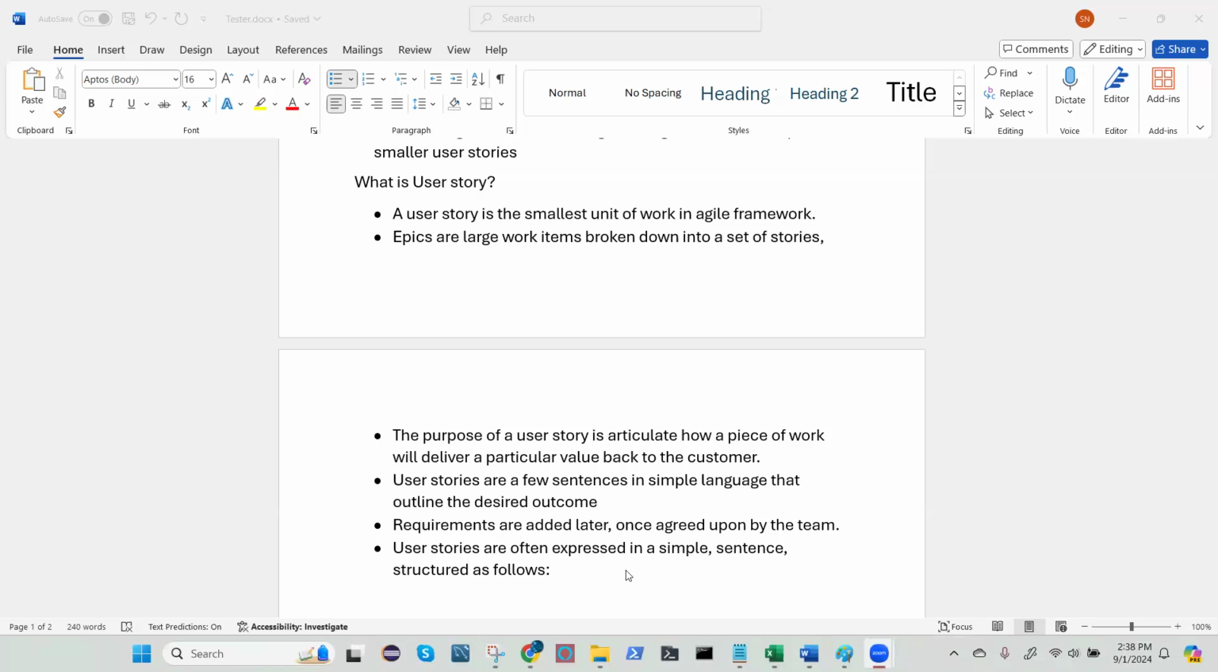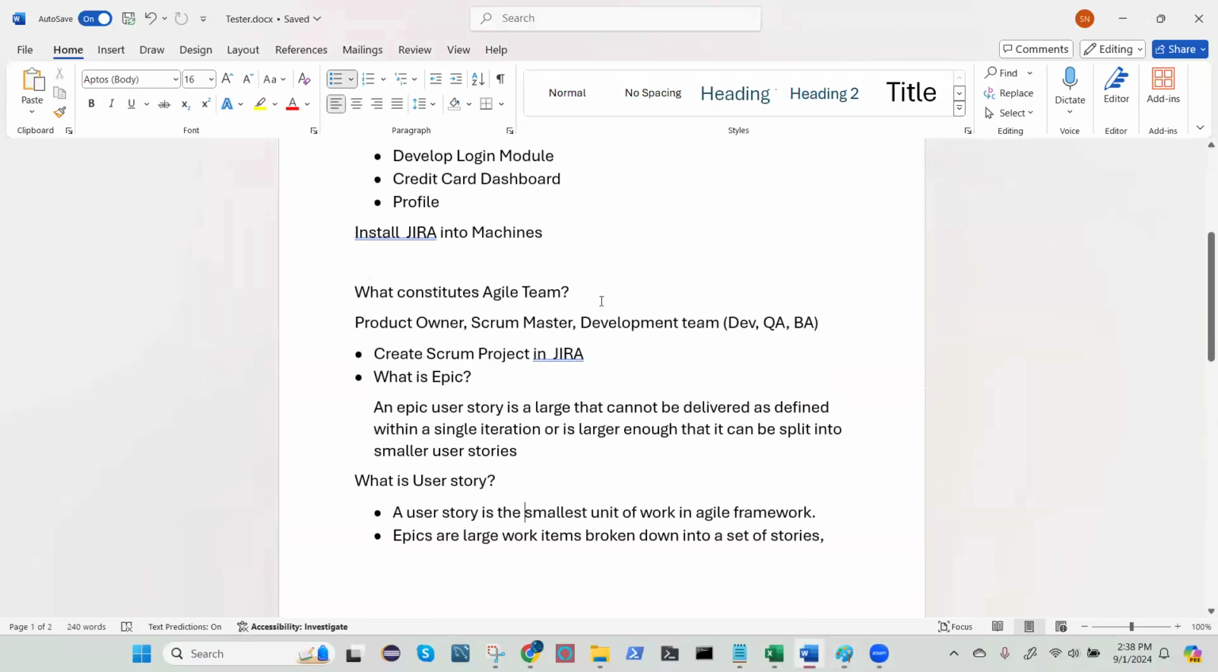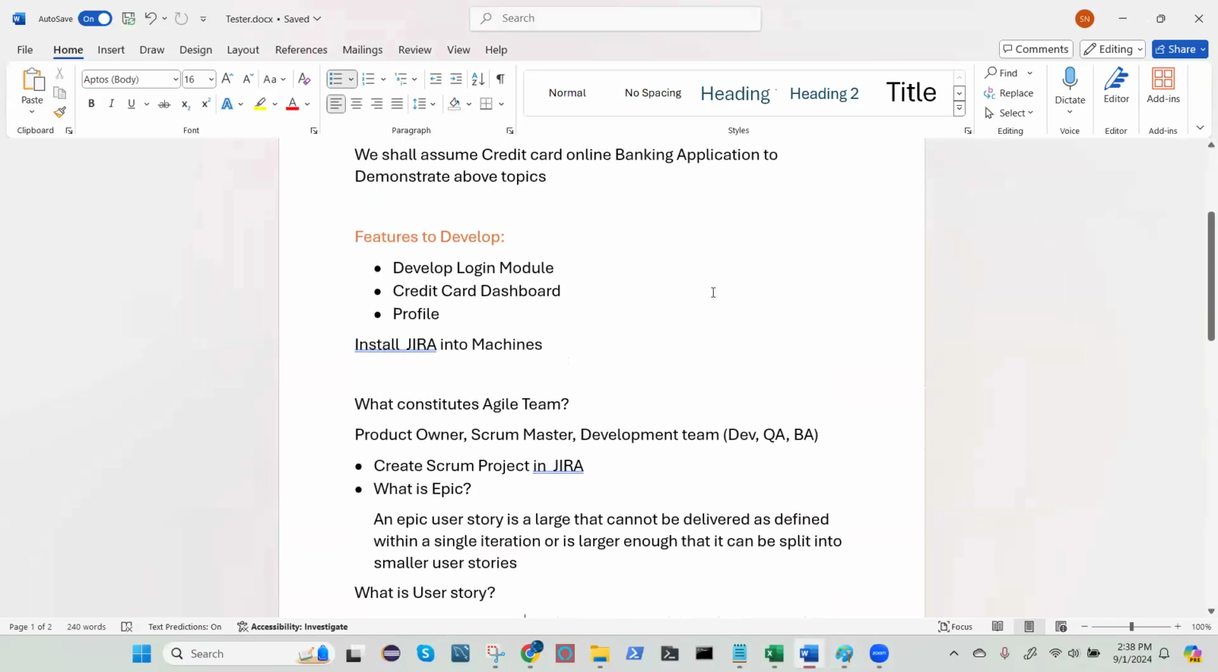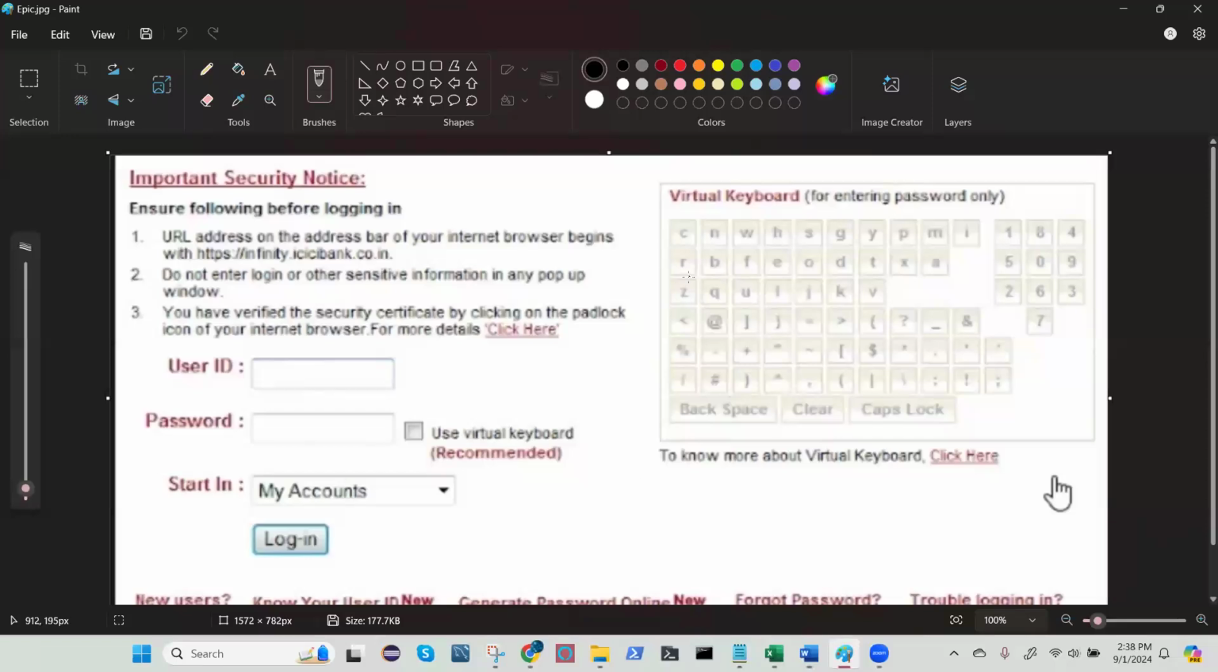all these things are large work. What you see on this screen is a large work which cannot be done in a single day. So we need to break all these things down. The implementation of this first is what we are trying to develop, the login module, okay? Because this login module is a large work. We can't do this in a single day. So we have to break it down.